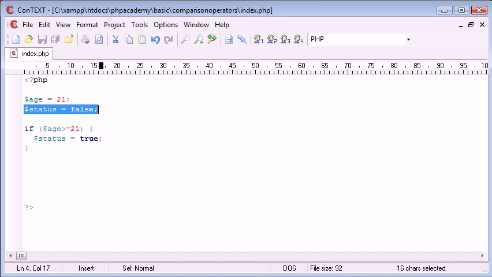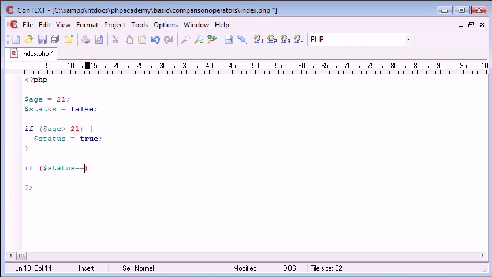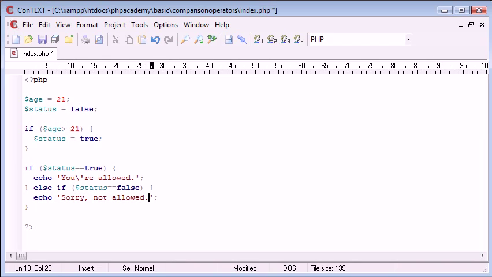The reason we've declared status as false beforehand is because we want to say guilty before sort of proven innocent. So if we come up here and then we say if status equals true, you're allowed. And again, we'll just put a slash there because I'm using a single quotation mark. Else if status equals false, sorry, not allowed.